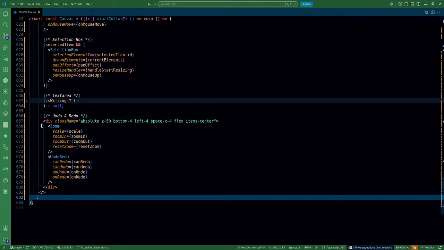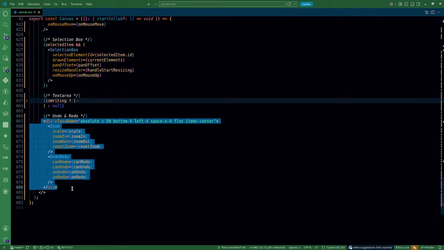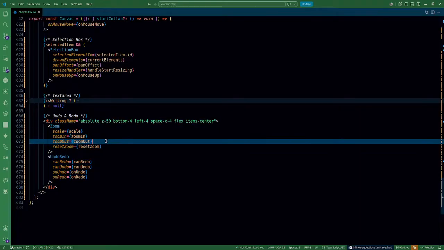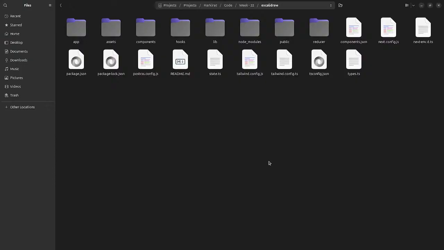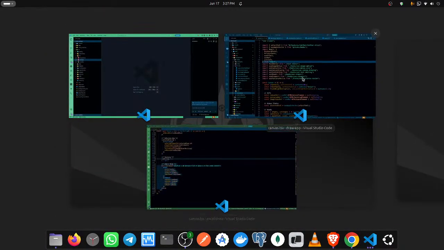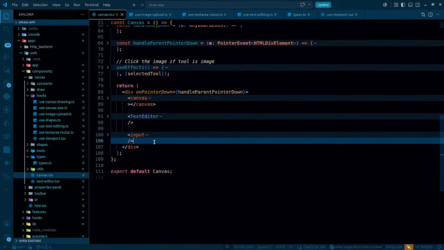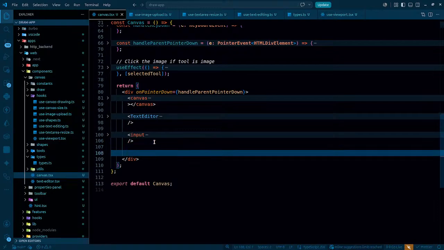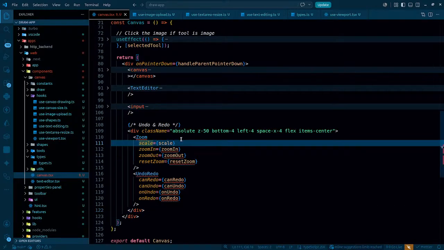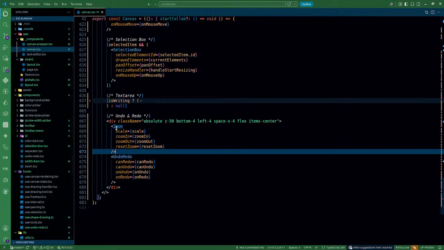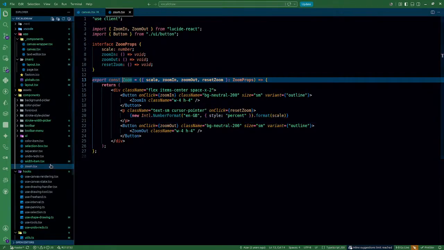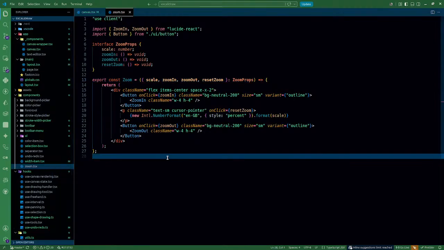This is the one. So what are we going to be doing? Just cut it, absolute, and this. Let's cut it from here, and we'll see how we can make it better. Coming back to this one, we have input. We are going to have this too. Now this zoom is actually going to be inside components. So zoom and undo, redo.